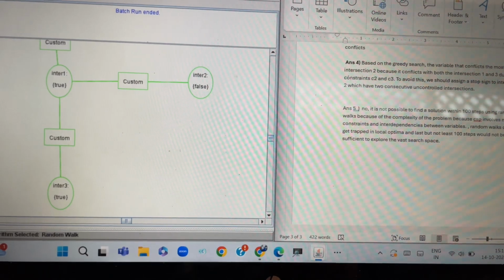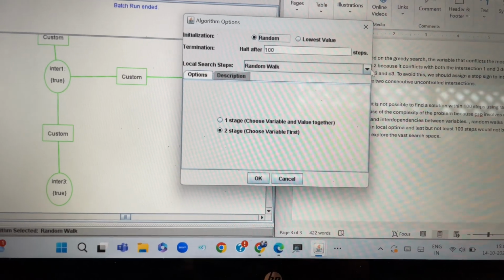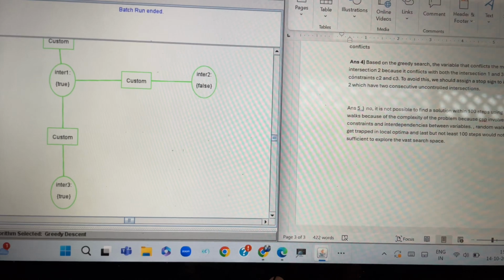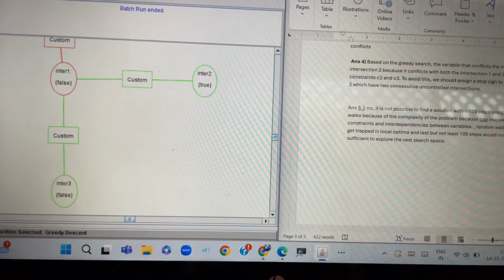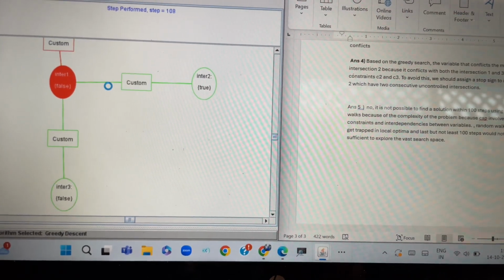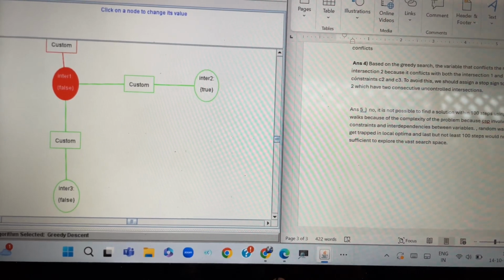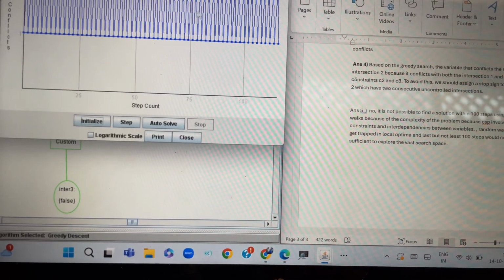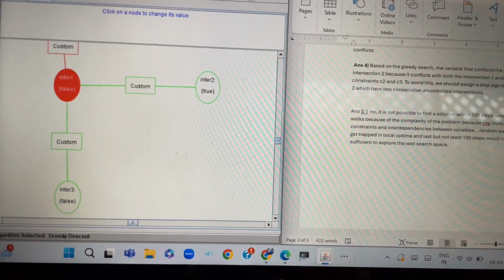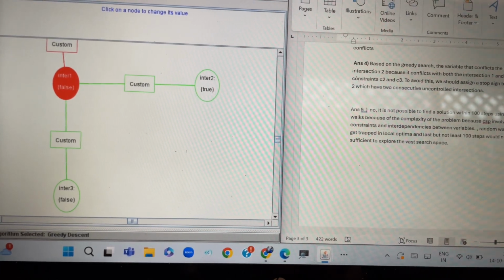Batch run again, and let's use another algorithm to solve it. Random walk was this one. Now we use greedy descent. The batch run ended, auto solve. See, it's again going over 100 steps. I'll stop this and show the plot. See, these are the conflicts and the step count. No, the trace is not showing.